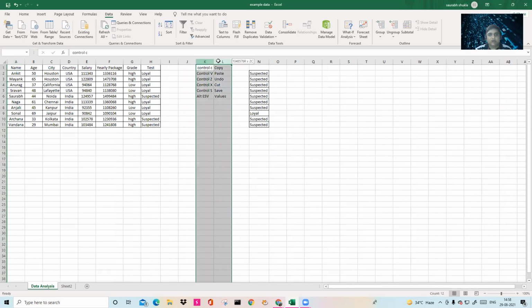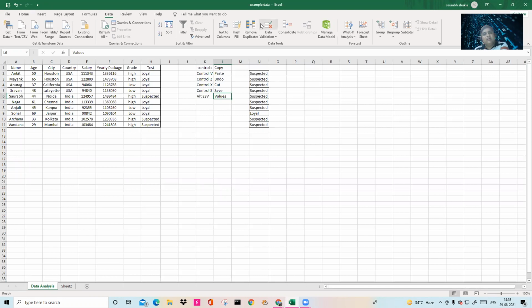First, learn all these shortcuts. Control C is to copy the data. Control V is to paste the data. Control Z is for undo. Control X is to cut. Control S is to save. Alt E S V is for pasting only values. I will explain all these things. There are so many menus. You can go through them one by one slowly, but first learn the basics.